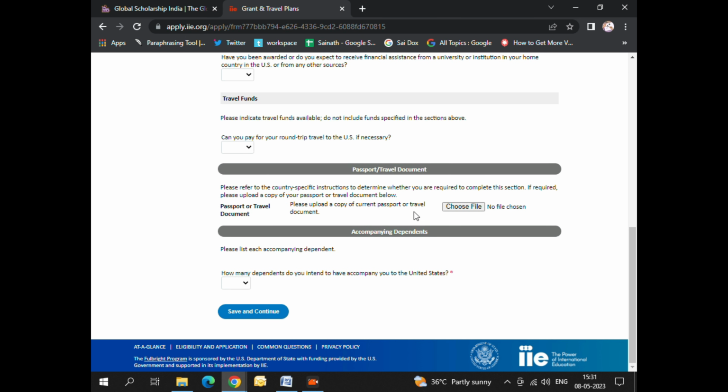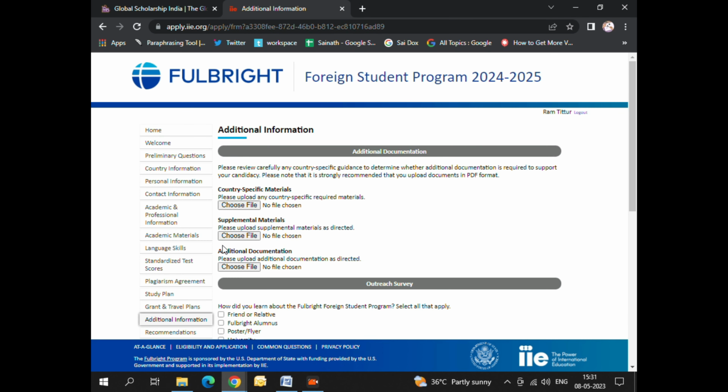Next you will find the grant and travel plans. So here you have to mention the financial information. You have to mention the parent 1 occupation and parent 2 occupation, and spouse or legal partner occupation, and you have to mention the family funds, and what is the total amount you can provide from your own funds for your first year of study in US.